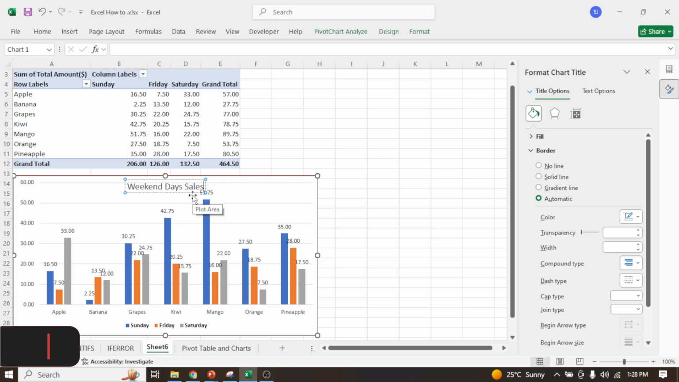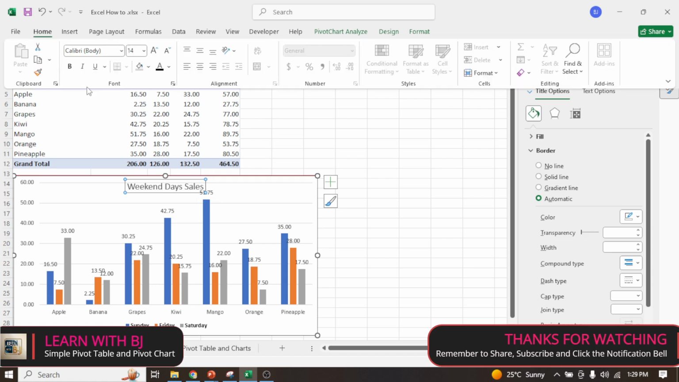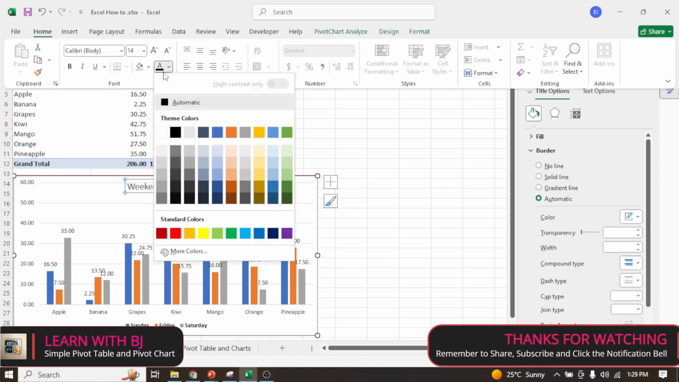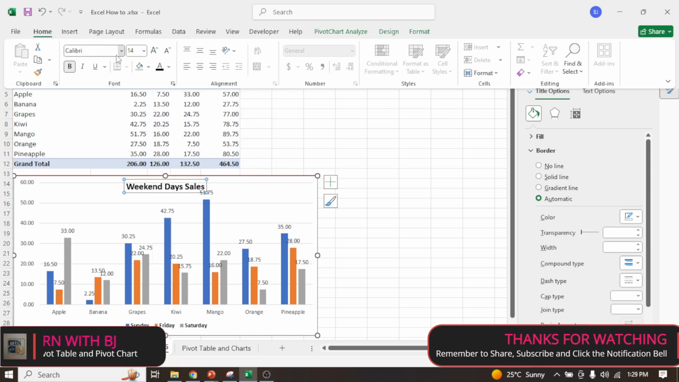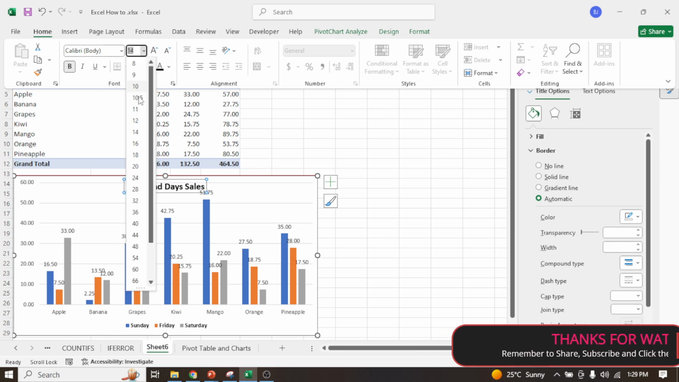Then even the chart title can also be formatted. I can click on this chart, come to the home tab, then change the color from black, make it red. Can change the font style. Can use Calibri. Can change the font size to 20.